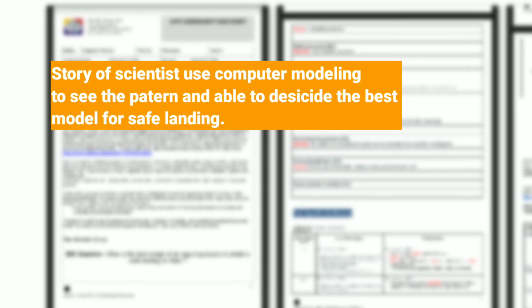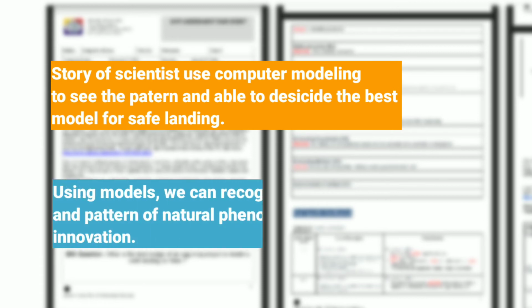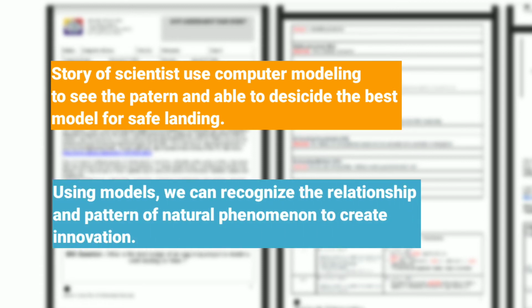You can see that in the early development of Perseverance rover, scientists used computer modeling to predict what would happen during the landing. This is aligned with our statement of inquiry, saying that modeling can be used to observe the pattern and later to generate an innovation in science.